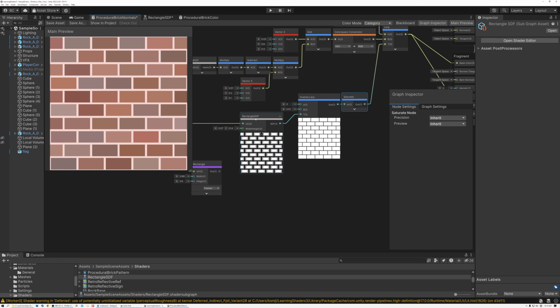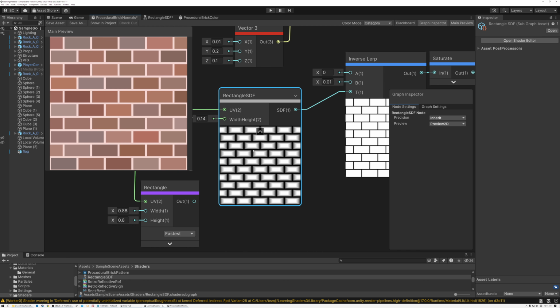All right, now we need to create the version of our gradient here that we're going to use for our normals.